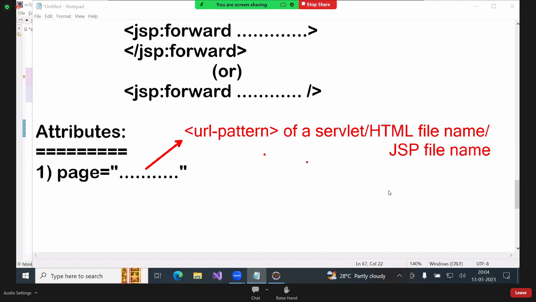Whatever you studied about servlet forwarding, that theory is the same. Theory is same, only the program is different. Whatever theory you studied about forwarding, the 7 points I gave about forwarding, all are the same here also. There is no change. Now, just jsp:forward page equals to which servlet you want to forward, that servlet URL pattern, or to HTML, which HTML you want to forward, the HTML file name or JSP file name. That is it.